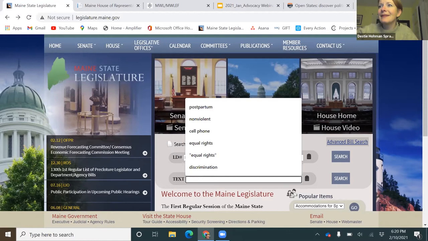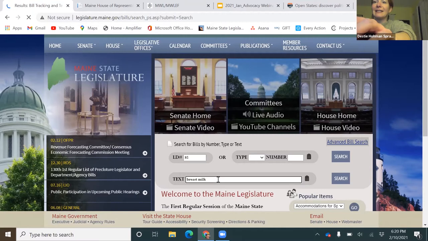Okay. So let's see, in this case, if I wanted to find that LD, I would put in breast milk. Oh, and no documents matching your query. So try again. The other thing to know is that this advanced bill search is super helpful.